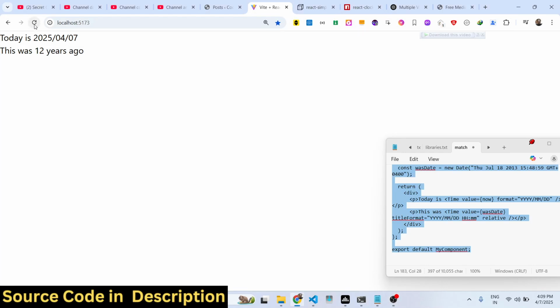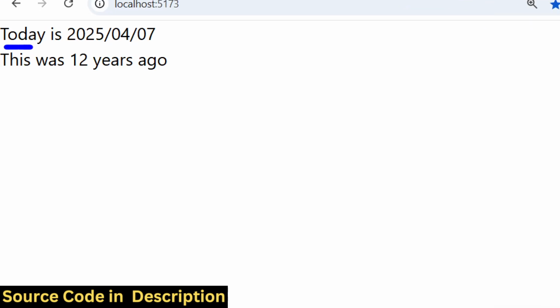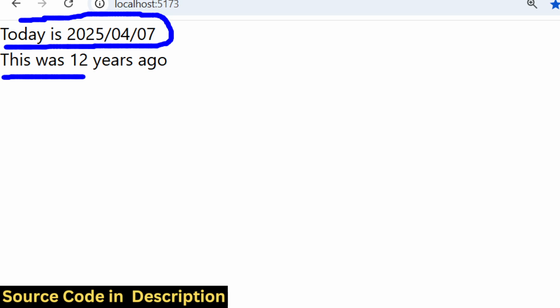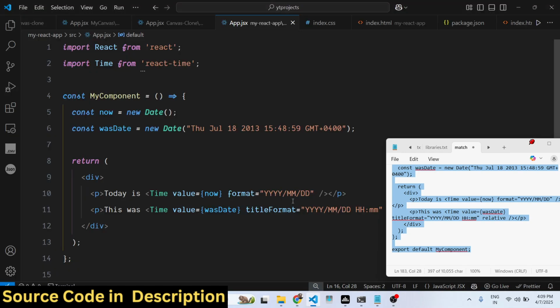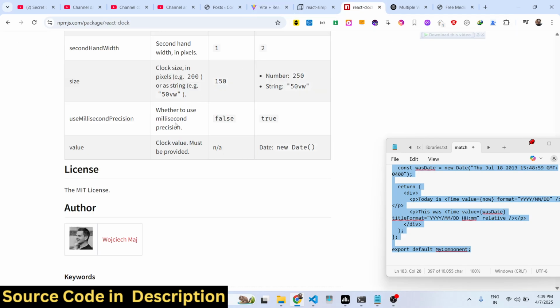So in this video I'll show you a React.js package which allows you to render dates and timestamps right inside your React.js application in different formats. So you can see it is rendering today's date, which is 7th of April 2025. It can even render dates relative to a particular date. So you can see it is showing this was 12 years ago. So this is actually a date-specific library for React.js applications, and the name of the library is React Time.